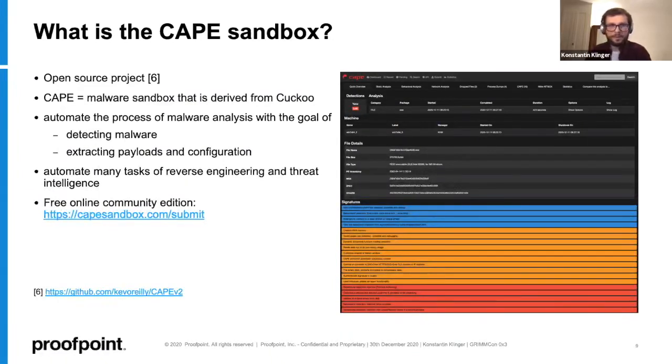In CAPE, because it's derived from Cuckoo, it's possible to write behavior signatures in Python on the dynamic execution of the sandbox run. So how the malware behaves in the dynamic run, you can match on that behavior with Python signatures. For example, for our use case, I can do things with the DNS requests of every sandbox run, which you will see later when I explain how the signature works.